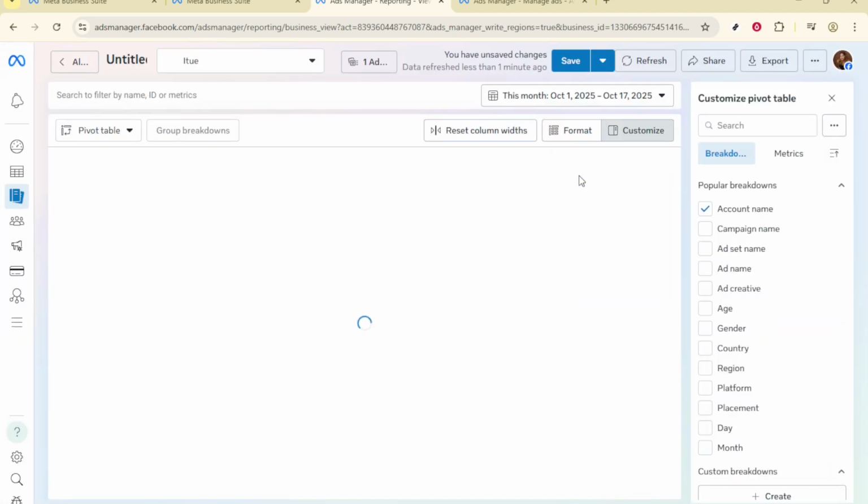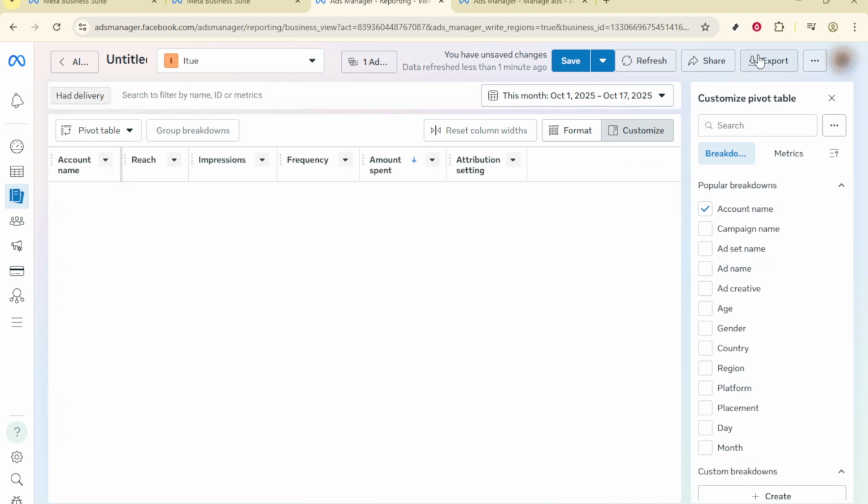Customizing your columns and breakdowns before exporting is crucial to ensure that you're getting exactly the data you need. The opportunity to tailor which data points are included allows for more precise analysis later on. So take a moment to adjust these settings, aligning them with your specific goals and reporting requirements.